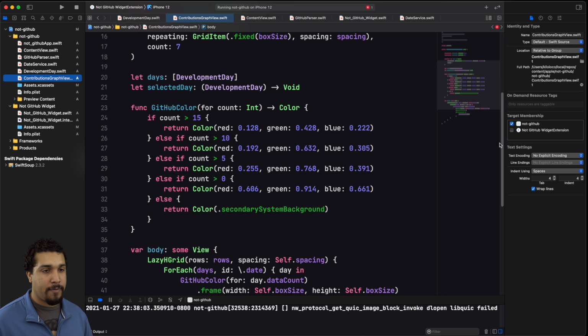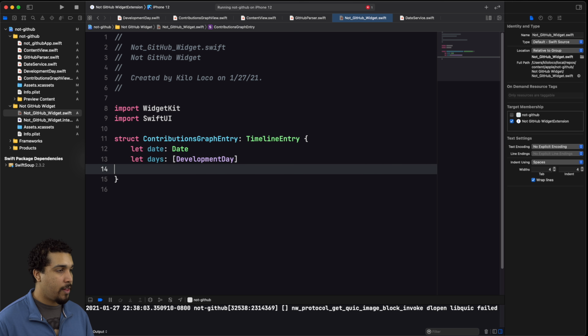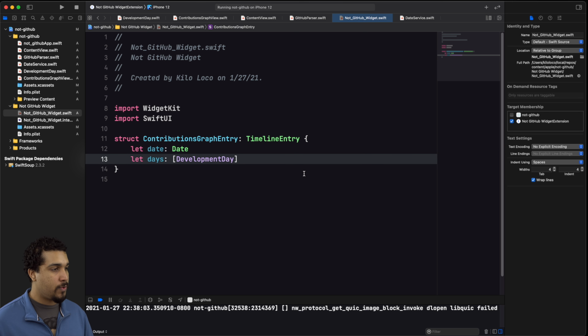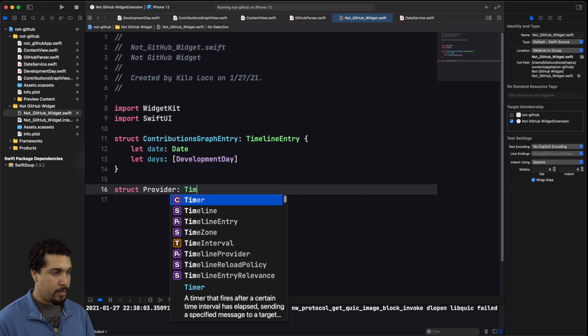Contribution graph view. Yep, we're going to need that. And I think that's pretty much it. So now let's go back over to our widget, and we should have access to the development day, and we do. Now let's go ahead and make our timeline provider.